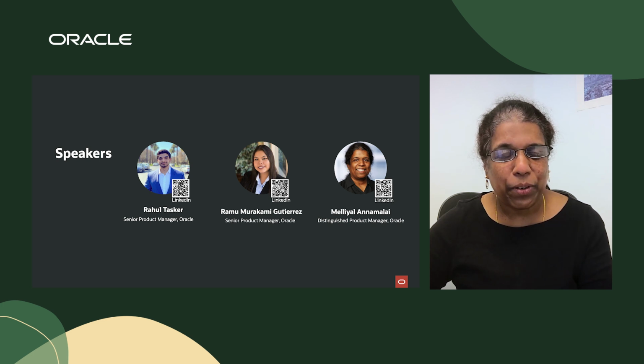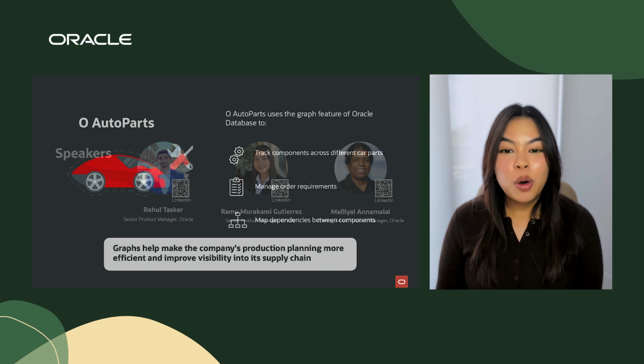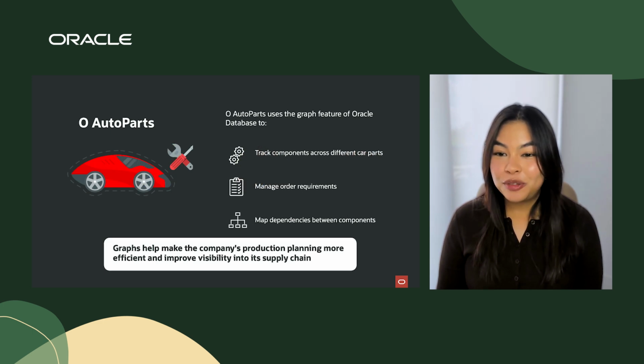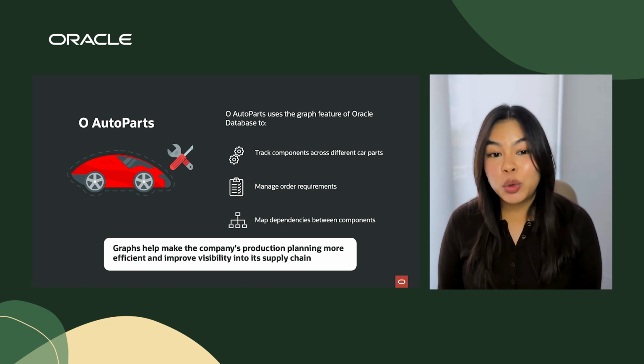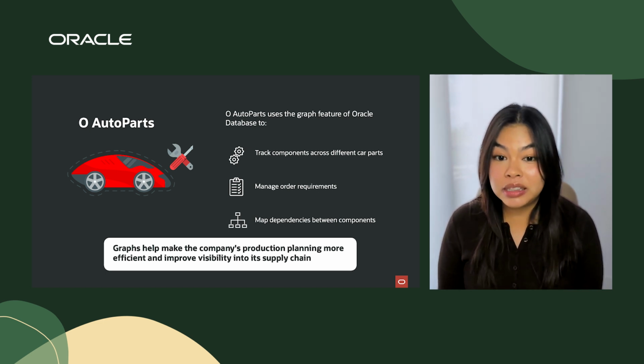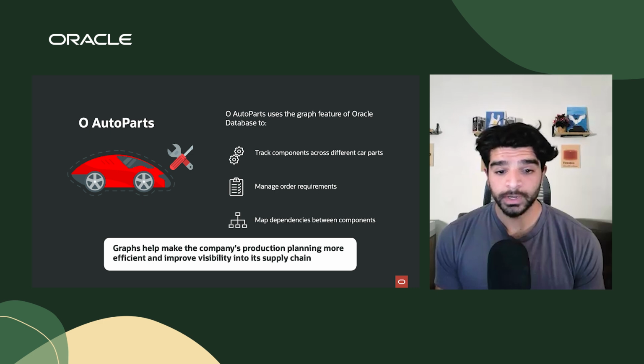Rahul and Ramu will be showing you a demo, and I will then be walking you through what's happening under the hood. Today, we will talk about Auto Parts, a fictitious manufacturing company that uses graphs to tackle components across different car parts, manage requirements, and map dependencies between components. With graphs, they can plan their production efficiently and optimize their supply chain process. They can map component dependencies, anticipate shortages, or avoid bottlenecks by ensuring orders are placed at the right time.